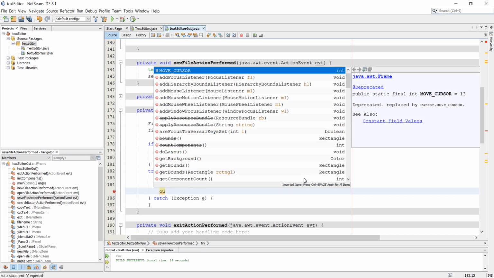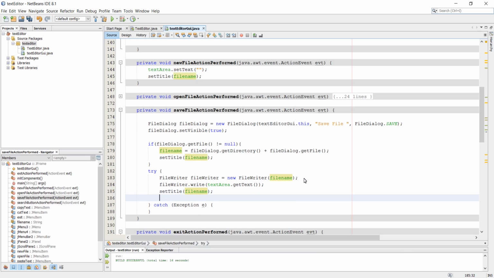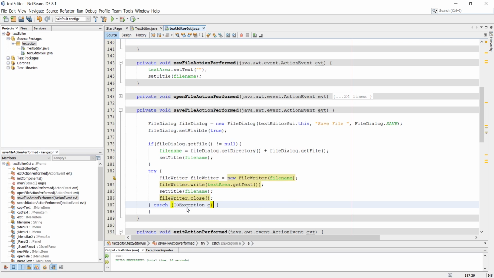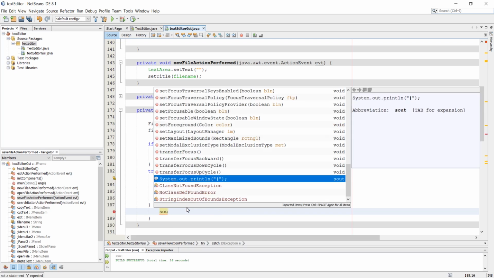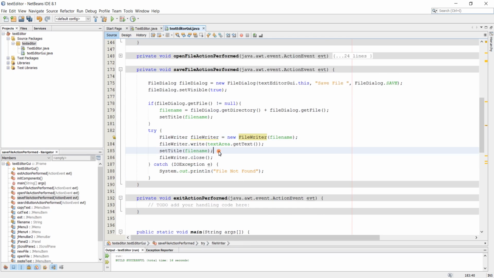So output, maybe just set the title first, set title for files and leave that file name, and then we are going to close that FileWriter object. So FileWriter dot close, right? And in here we're gonna add exception, which is going to be IO exception, and then if it happens, then just file not found. All right, now we have this method how to save the file.